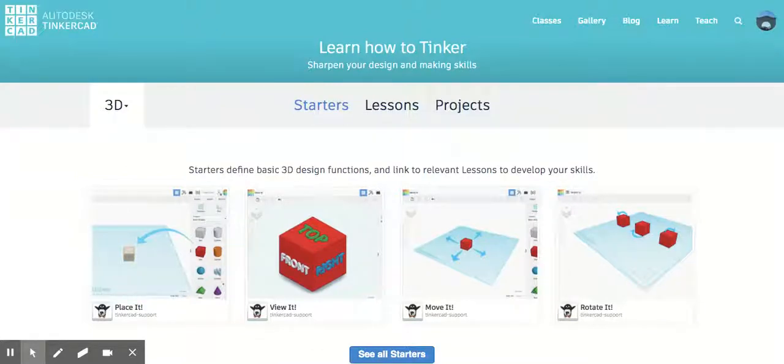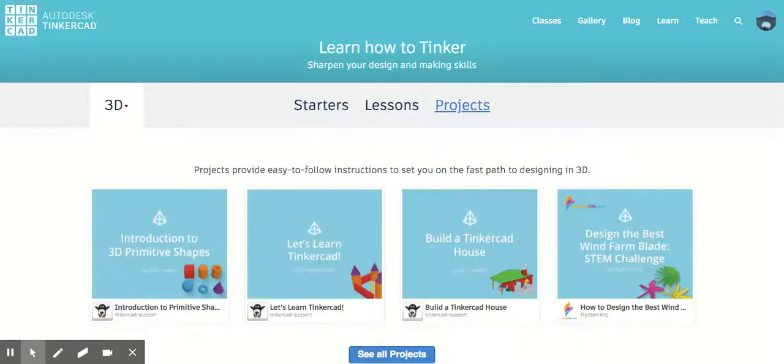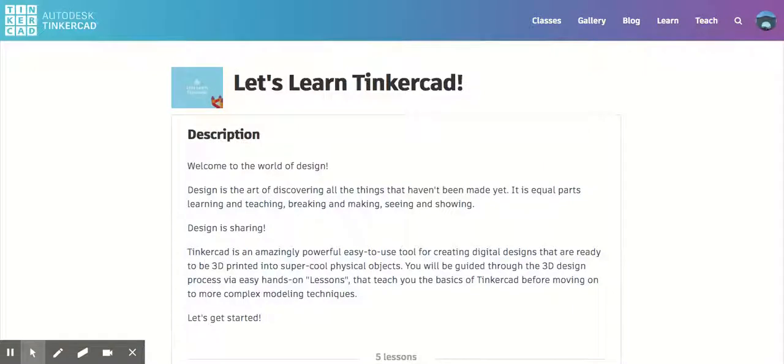Okay, so right along the top, you should see the blue bar. You should see 3D, and that is a drop down, but we're staying right in 3D. And then you see starters, lessons, and projects. Go to projects and click on that. Okay, now you're going to go to Let's Learn Tinkercad. Okay, when you open that up, you will see that there are 5 lessons in here.